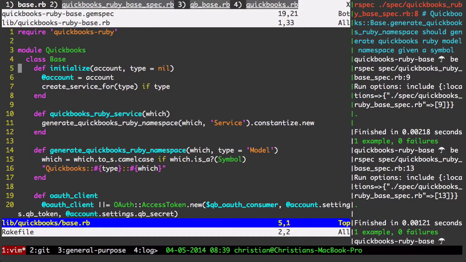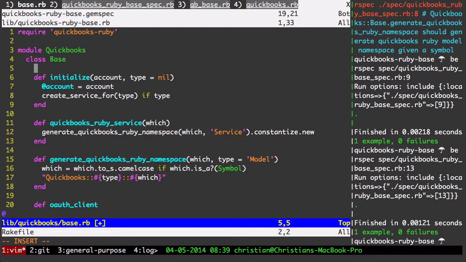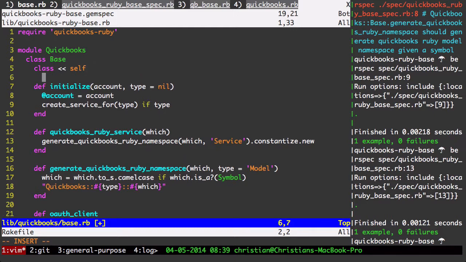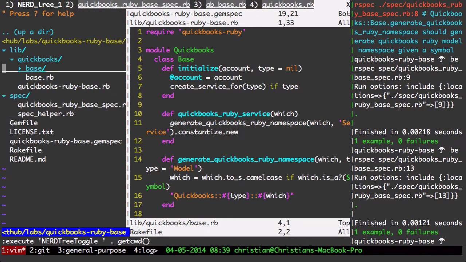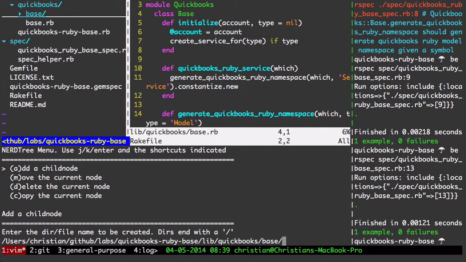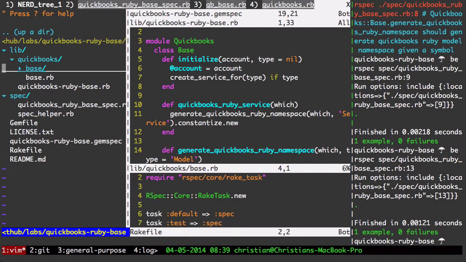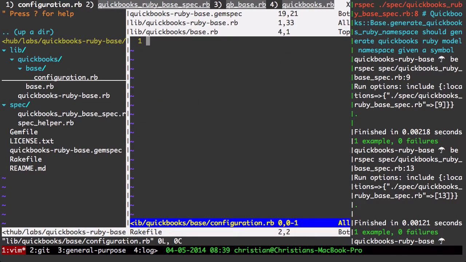One is you could just hang some methods off this way, like def configure. We're not going to do that. Let's keep things cleaner than that. So instead, let's make a file off of the base directory, because it's going to be inside of the base class. So we're going to make a module called configuration.rb, and let's open it up.